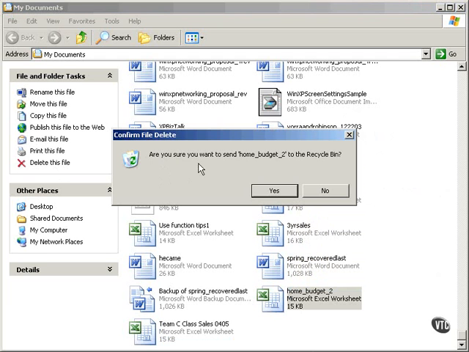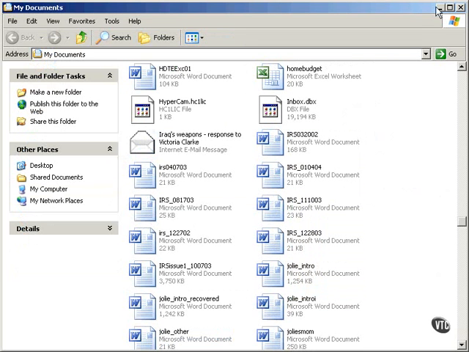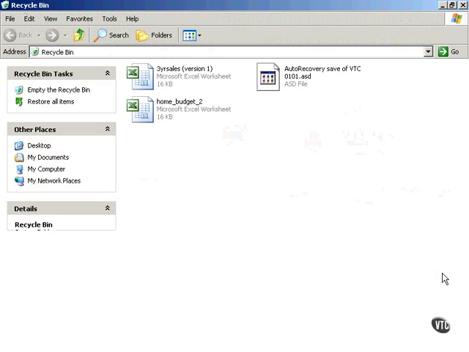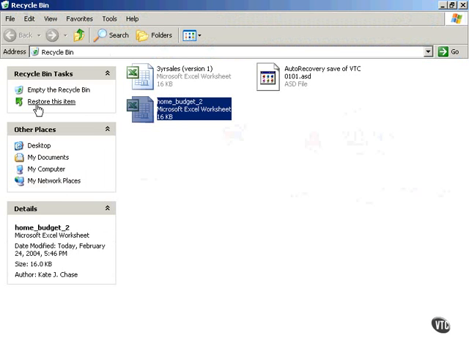And now you'll see, are you sure you want to send this to the recycle bin? And recycle bin is a kind of holding area until documents are purged from your system. So we're going to click Yes. Now if by some chance we wanted to later on restore that file, we would go to recycle bin on our desktop, find that file, and then click Restore this item.